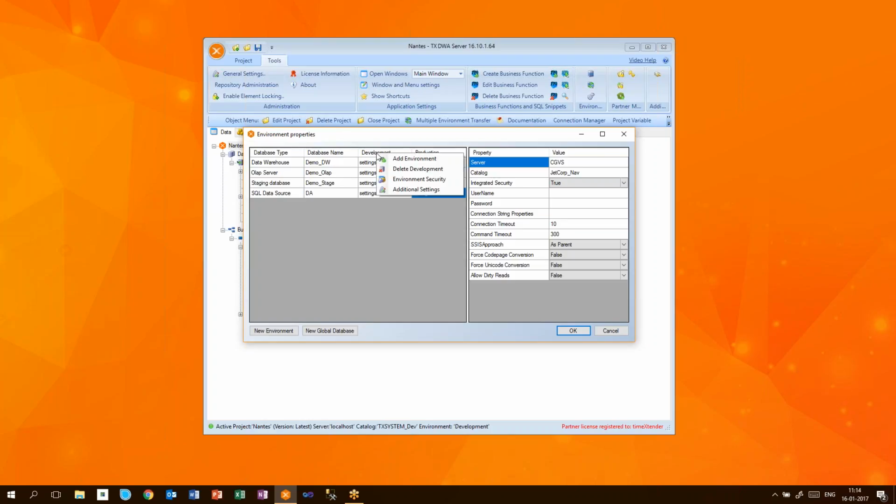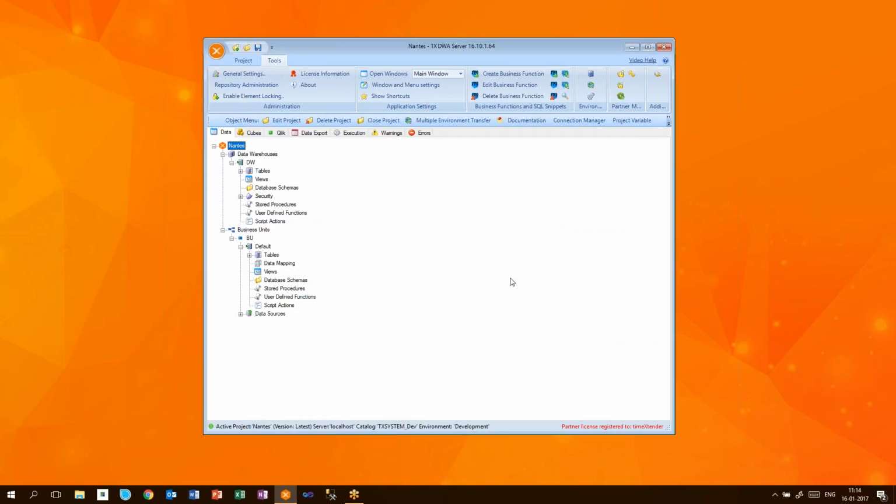Within each environment, you can have security set up, so you can control who can access what levels. You can add as many environments as possible. So one development, you can have a test, you can have a user acceptance test.